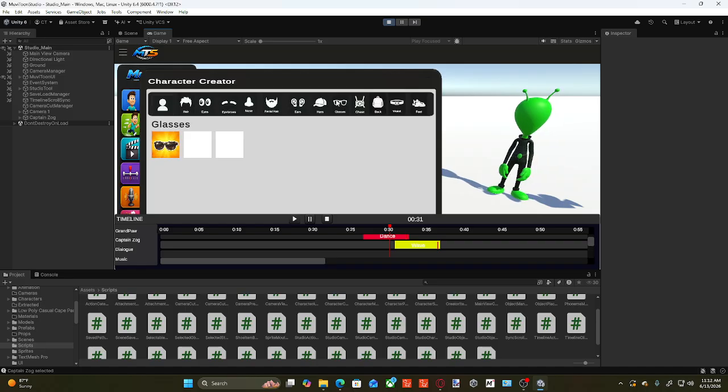But I got the glasses. So let's see if I can add the glasses to this character. Yep, there it is. Okay, so let me see the rotation, the move up, a little closer. Click on those glasses. All right, there it is.